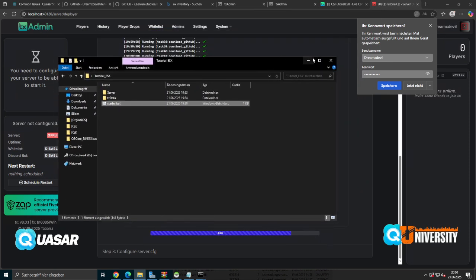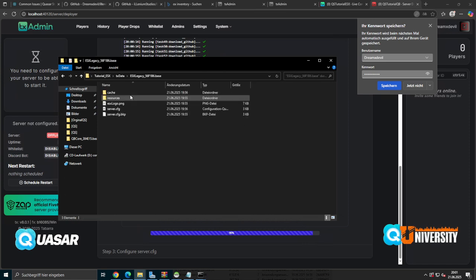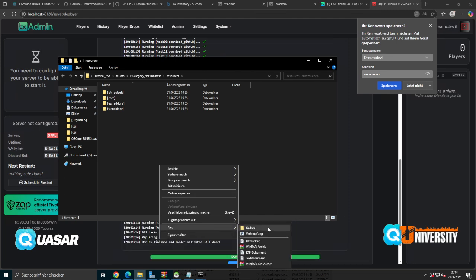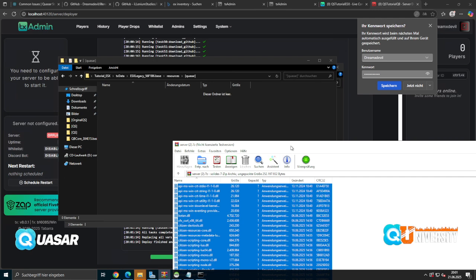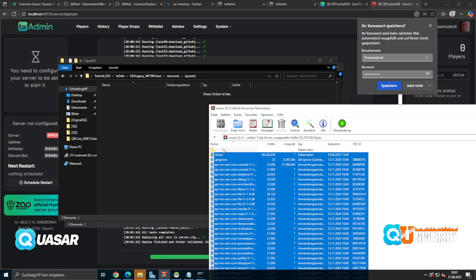Yeah, so I will explain everything on the ESX on the QB core. For the inventory, I will explain both, because for QB core it is a little bit different than ESX. So what we do now, we have our resource folder. For Quasar, you can create a new folder. Let's call it Quasar. And now we drag and drop all the stuff that we need into this folder.